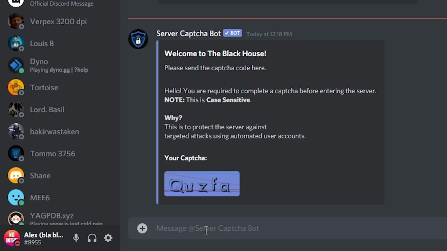In this video, I'm going to show you how you can make a CAPTCHA verification for people to enter your Discord server. But what does that mean? That means that people will need to prove that they're human to enter your server. That's another layer of protection for raids and stuff like that.